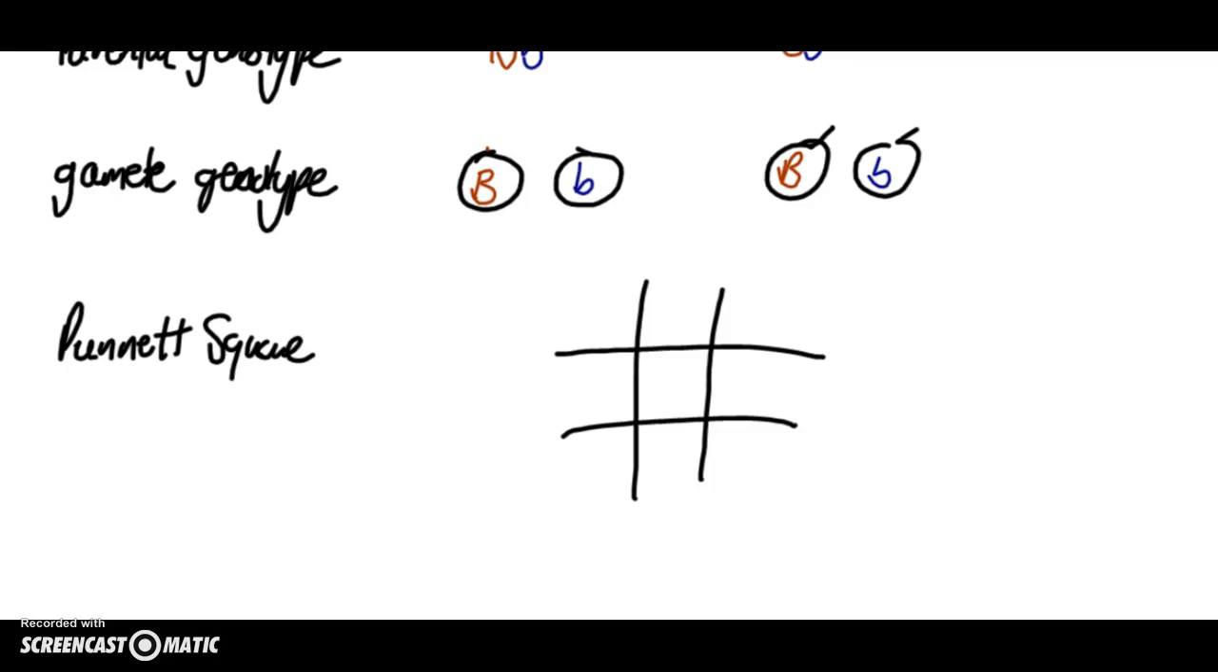We'll sketch that out like that, and let's put mother down the side. We'll put father across the top, and father has big B, mother has big B. Father little b and mother little b. So let's cross them over.